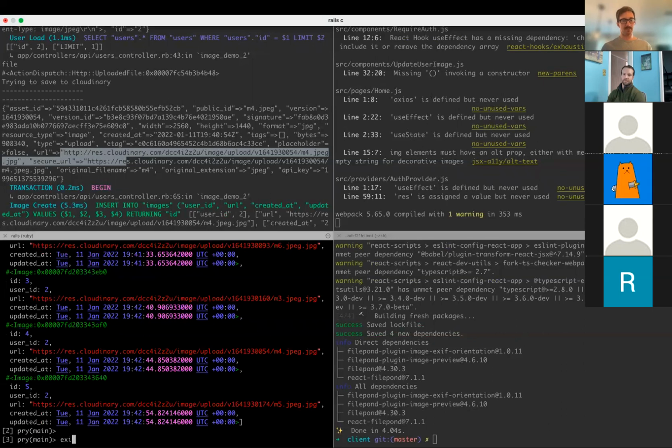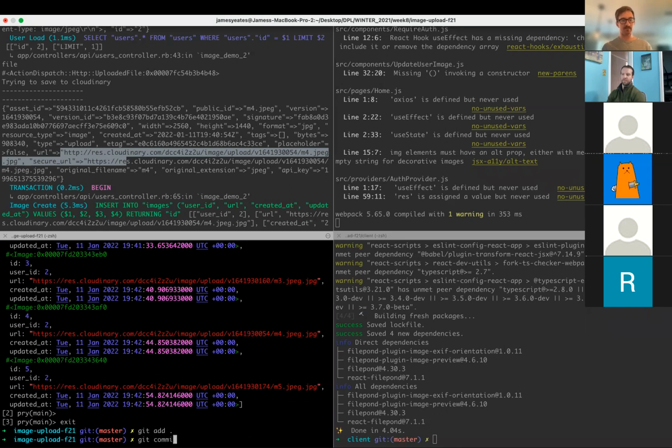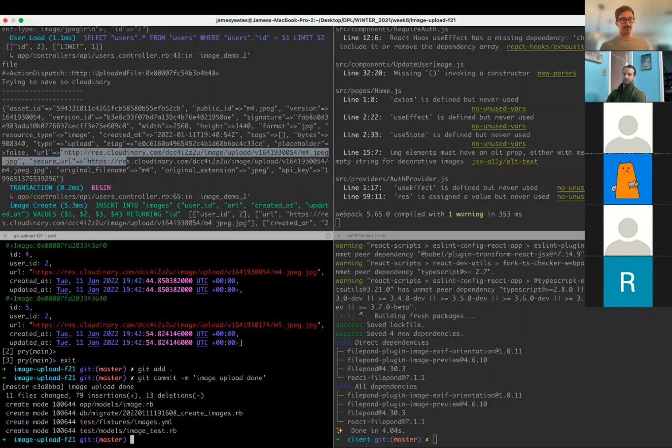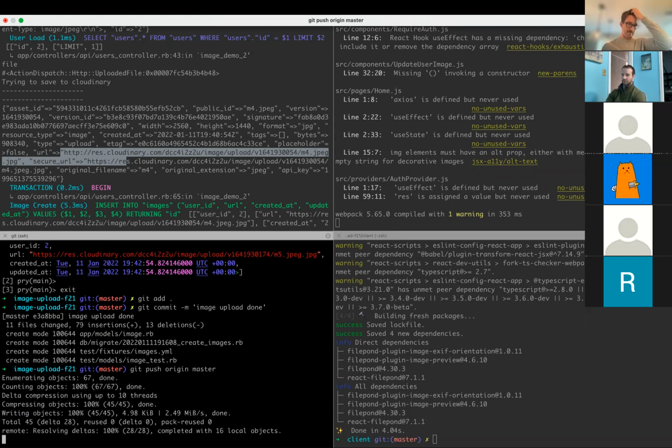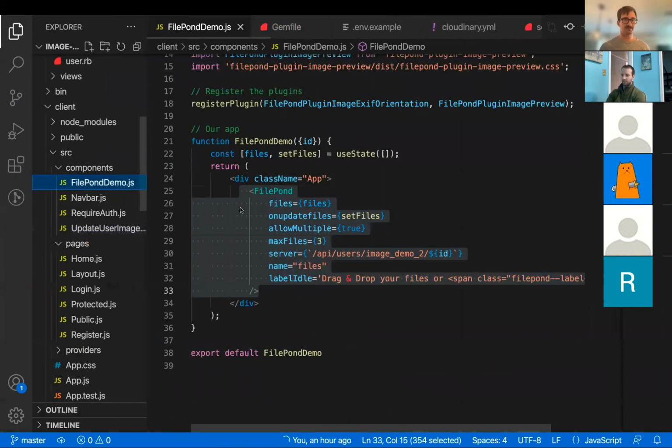Cool. So let me do a git add and commit. But are there any questions? If anyone wants to figure out how to do the token stuff, let me know.